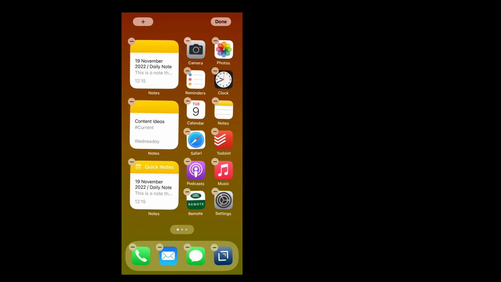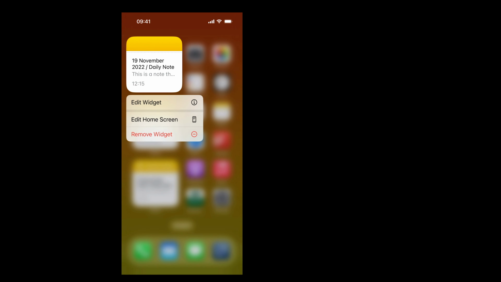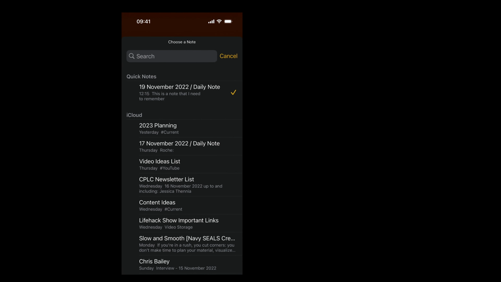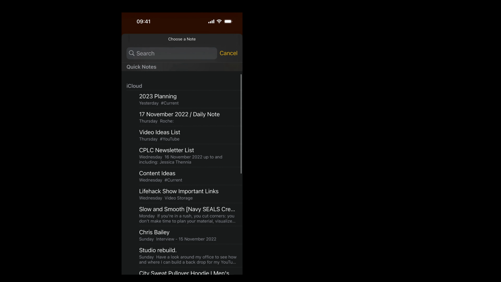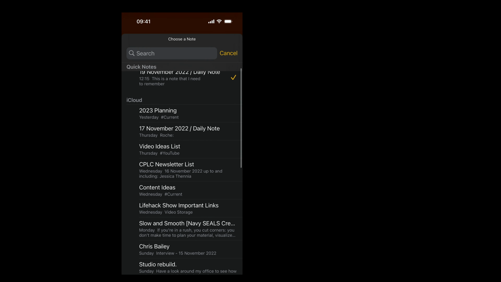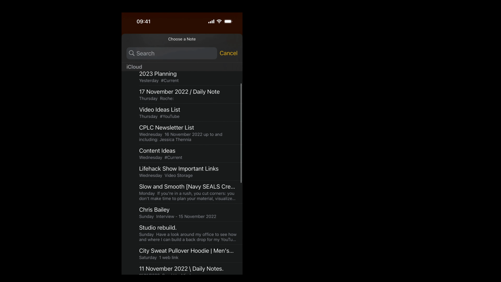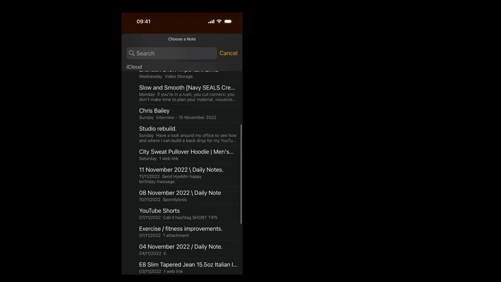So once I've tapped done, all I can do then is go in there and edit the widget. And there I get the list of all my notes that I can add. So it's entirely up to me. So these are my folders. So I can go in here, video ideas list, 2023 planning. I can do whatever I want in there.